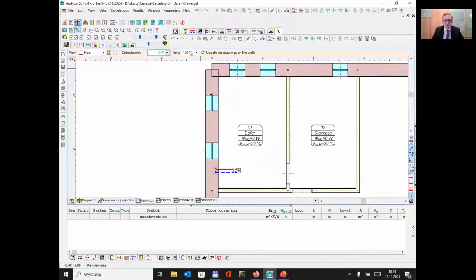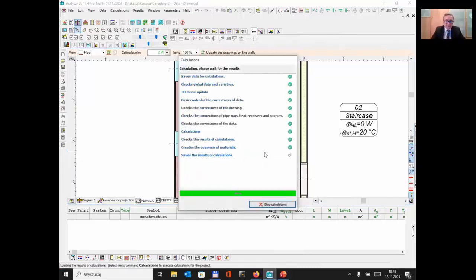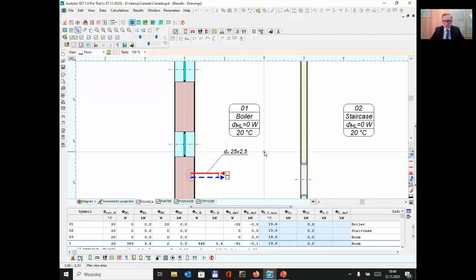We only sometimes, as in this example, have to shift them so they don't overlap. But if we wish to present the diameter or other information about the main pipes, we have to add the label manually. For example, here. And here it says that the diameter is cal. It means that we don't enforce it. The program should calculate and select the diameter. And now, after repeating the calculation, if we go to the drawings with the results, you can see the selected diameter of this pipe.